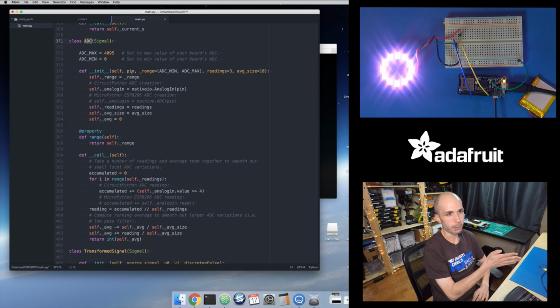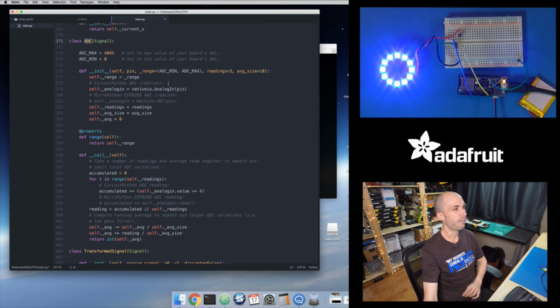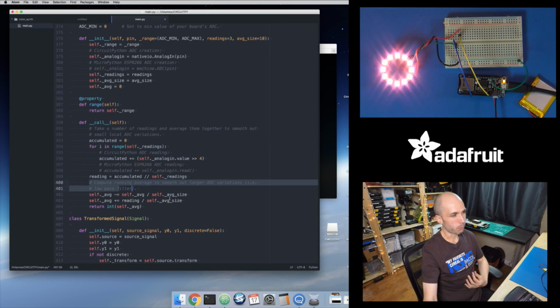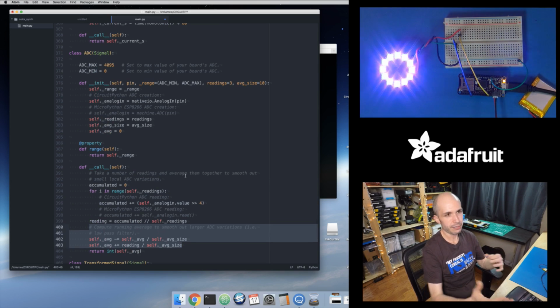They don't always give you a good static value. You might read it at one moment in time and then read it immediately again, and get a slightly different value just because the analog voltages fluctuate a little bit. So I take multiple readings and average them out, and I also keep a running average, which is kind of like a low pass filter. Basically, I'm just smoothing out my analog to digital converter values. But it's nice that I can encapsulate that all into this analog to digital converter signal class.